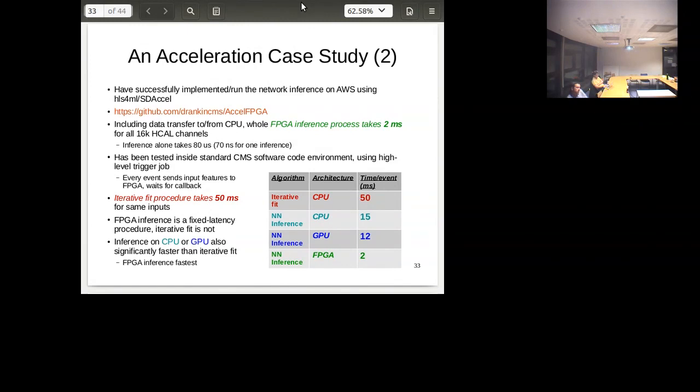In comparison, the iterative fit procedure on the same set of data takes about 50 milliseconds. So this is a factor of 25 slower. The other maybe nice thing about this is that the FPGA inference is a fixed latency procedure. So regardless of the type of data that we're looking at, whether it's high pileup, low pileup, what have you, the FPGA will always take the same amount of time. Whereas the fit is not. That's not true for the fit.